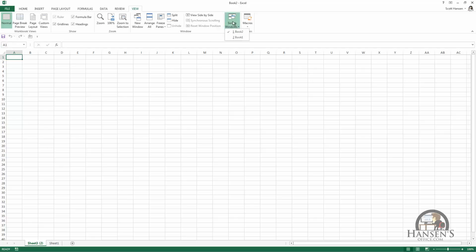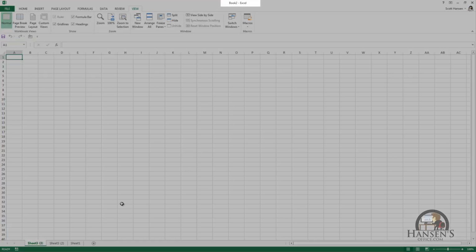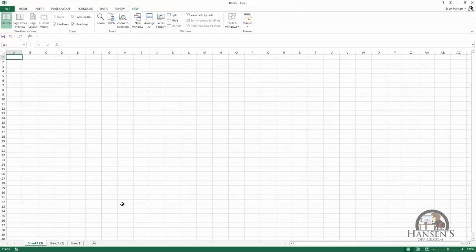So I'm going to go back to Switch Windows, go back to the first workbook. I can also create a copy by right-clicking, Move or Copy, selecting Book 2, left-clicking that box, Create a Copy, and then left-clicking OK. Now I have a copy of Sheet 3, third version. There are a few other ways that you can do this, but that involves some other functionality with the Windows views of Excel, and we'll look at that in other movies.